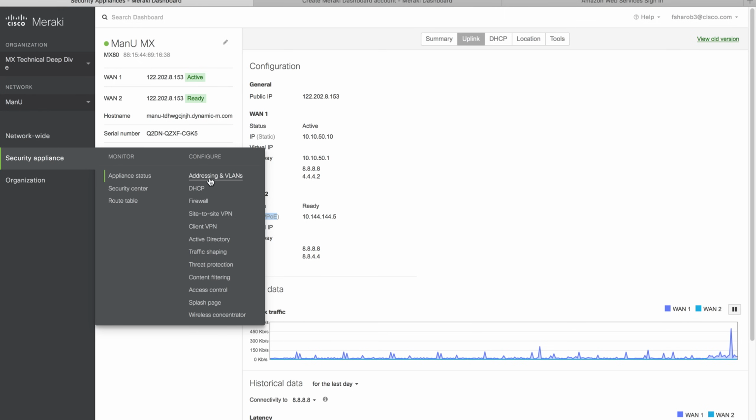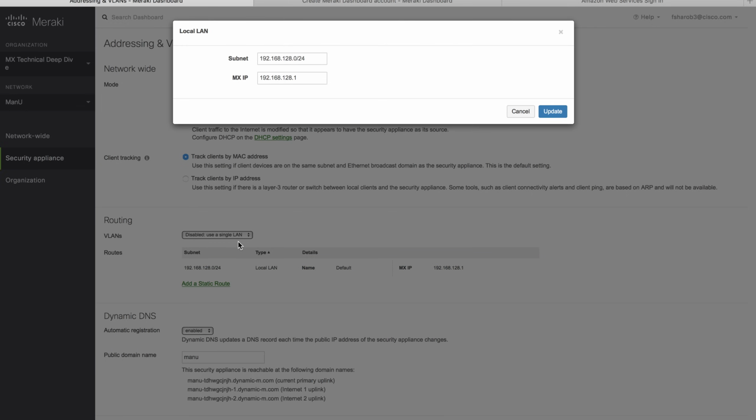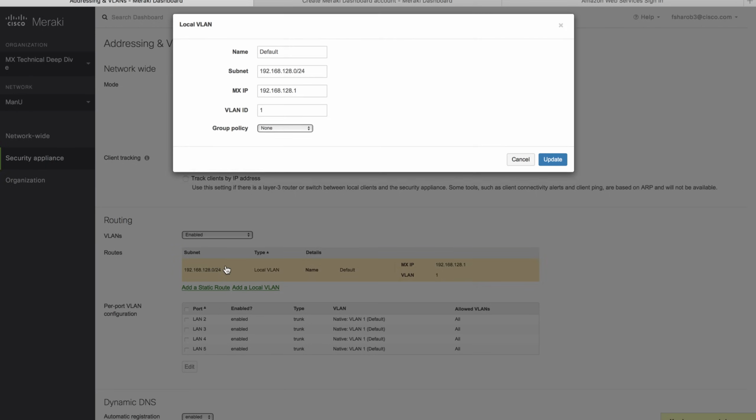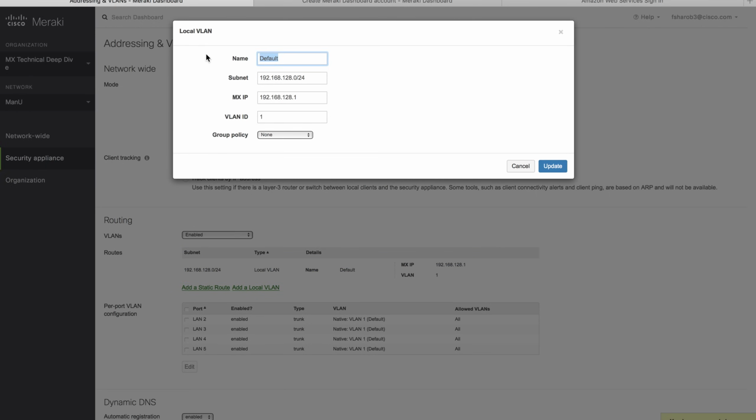And then of course addressing and VLAN, let's change the addressing quickly. So we don't want to use a single VLAN, we use multiple VLANs. That'll be VLAN 77.